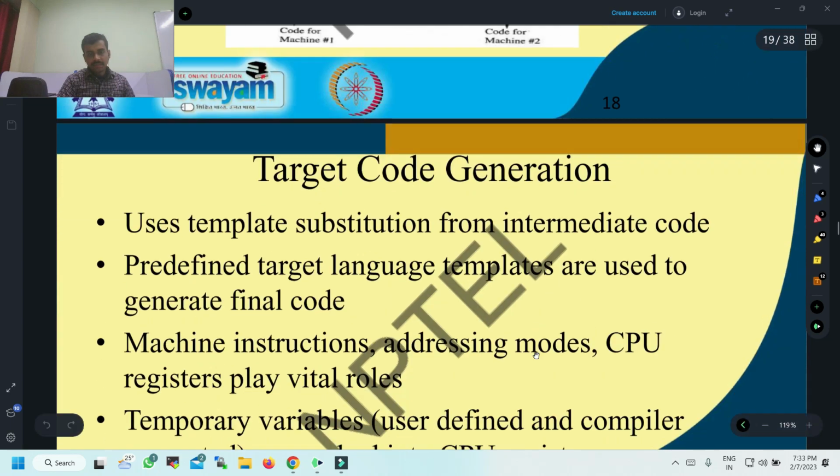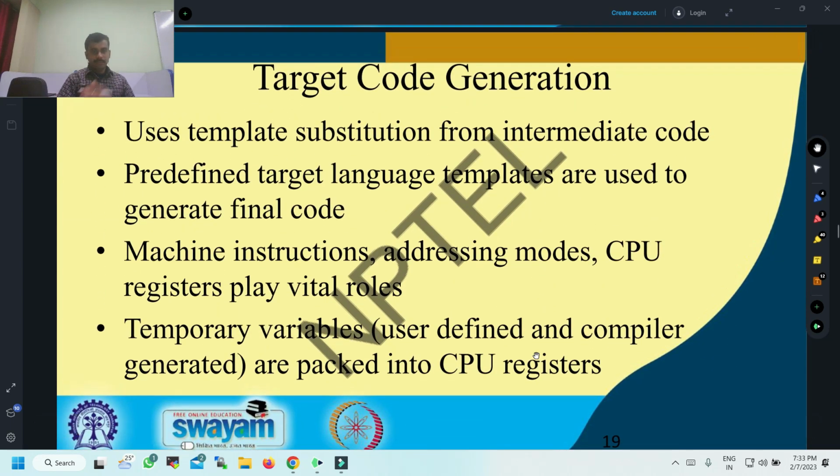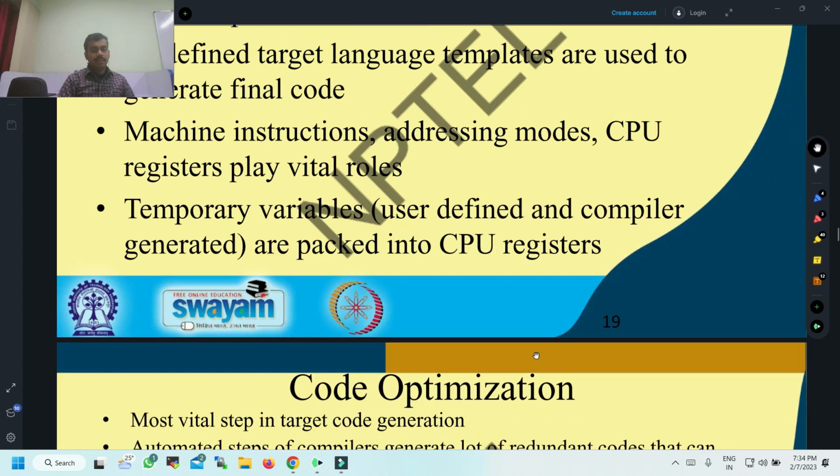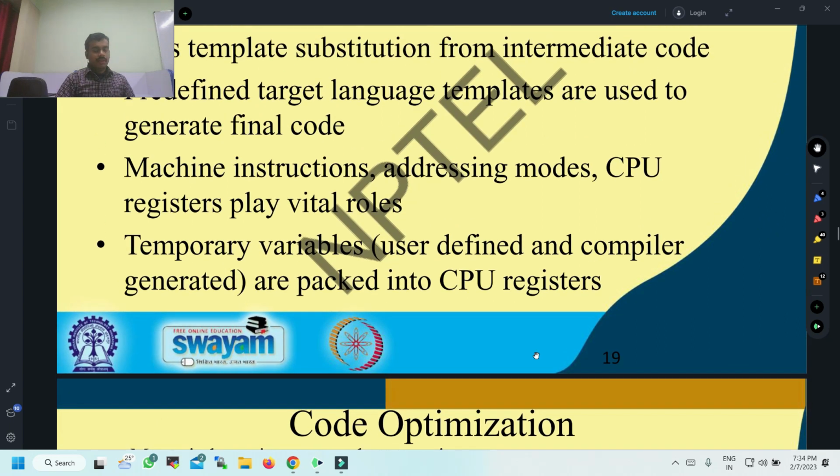Then there is target code generation, which uses template substitution from this intermediate code, and after that it provides some temporary variables which are user defined, and then packs all these instructions and feeds them to the CPU registers.